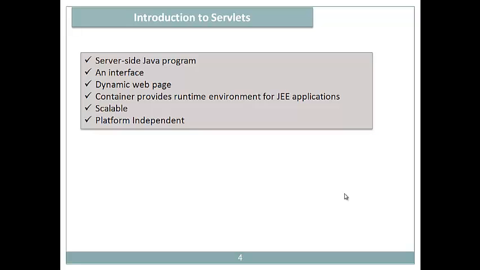If you are familiar with programming in HTML, you might have noticed that the response that we get out of an HTML page is static. What that means is, every single time you try to access an HTML page, the response you get is always the same.